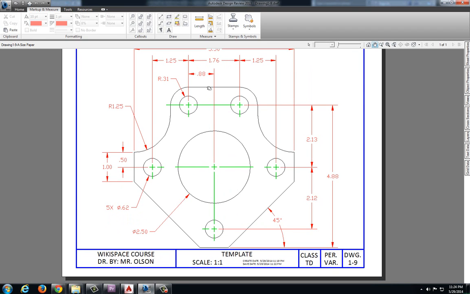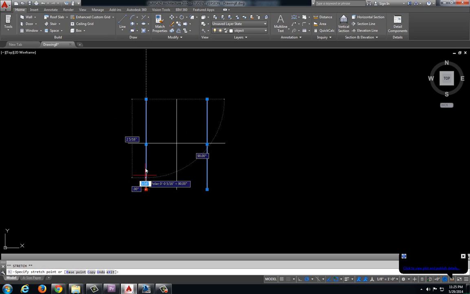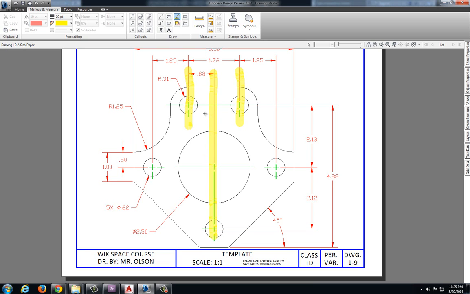Now this circle, we have our vertical line that we drew. The distance from this vertical line to this line is 0.88, and that should be the same on this side as well. So I'm going to offset 0.88 to help me place those. Let's shorten these up a little bit.